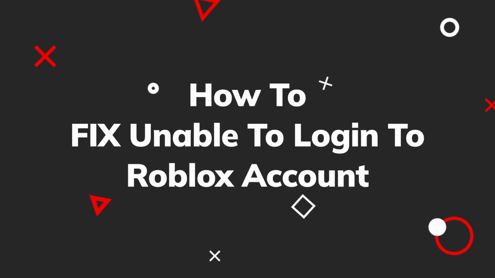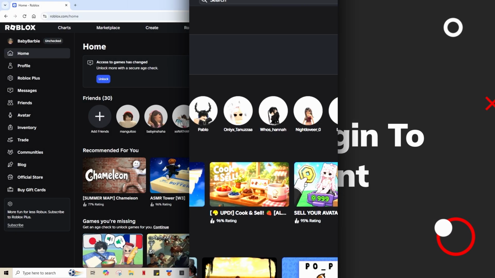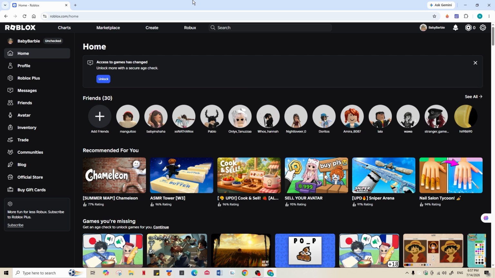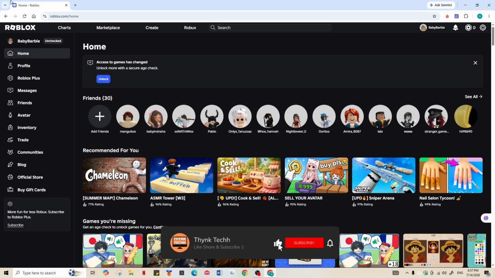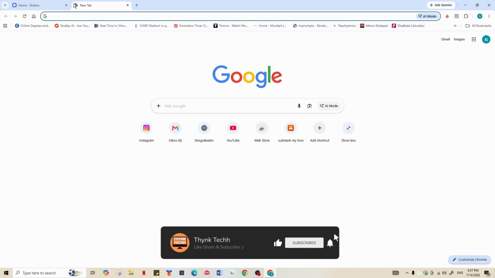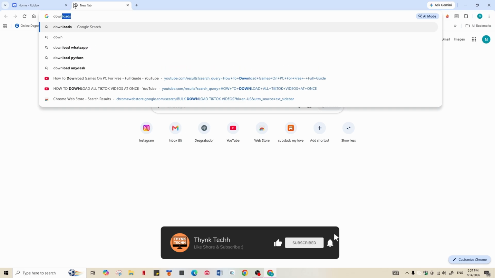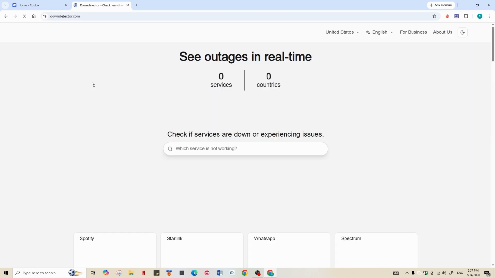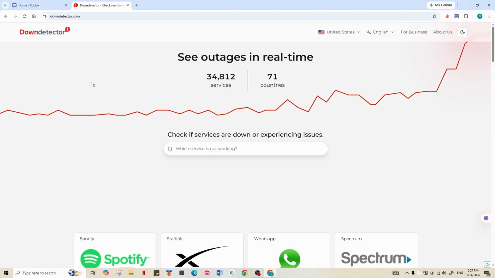So in this video, I'm going to guide you through troubleshooting Roblox login issues on your PS5. If you're encountering an error when trying to log into Roblox, start by checking the Roblox server status. You can go ahead and open your web browser, then go to downdetector.com. And here you can search for Roblox and see if the servers are down.